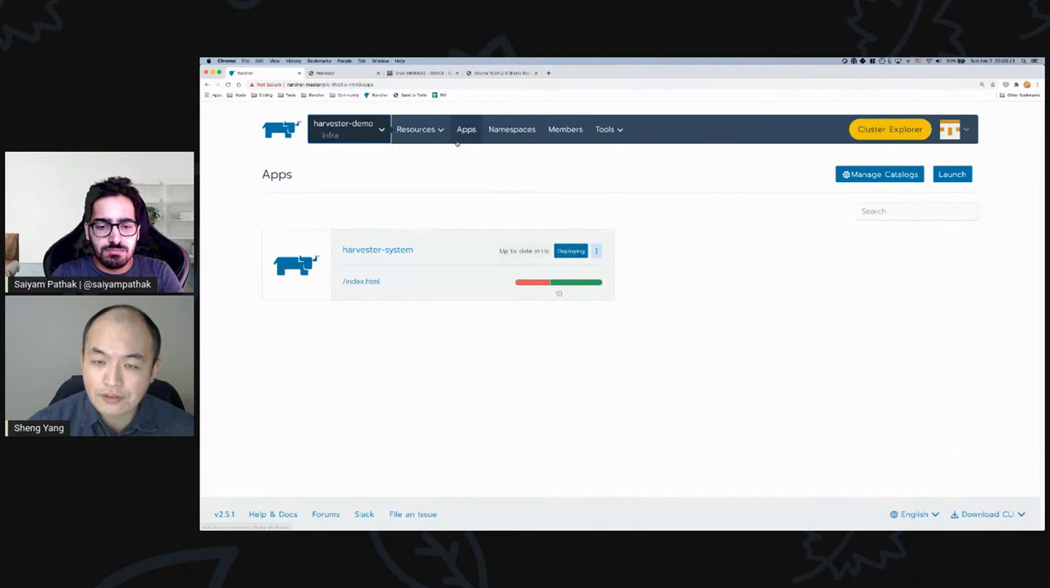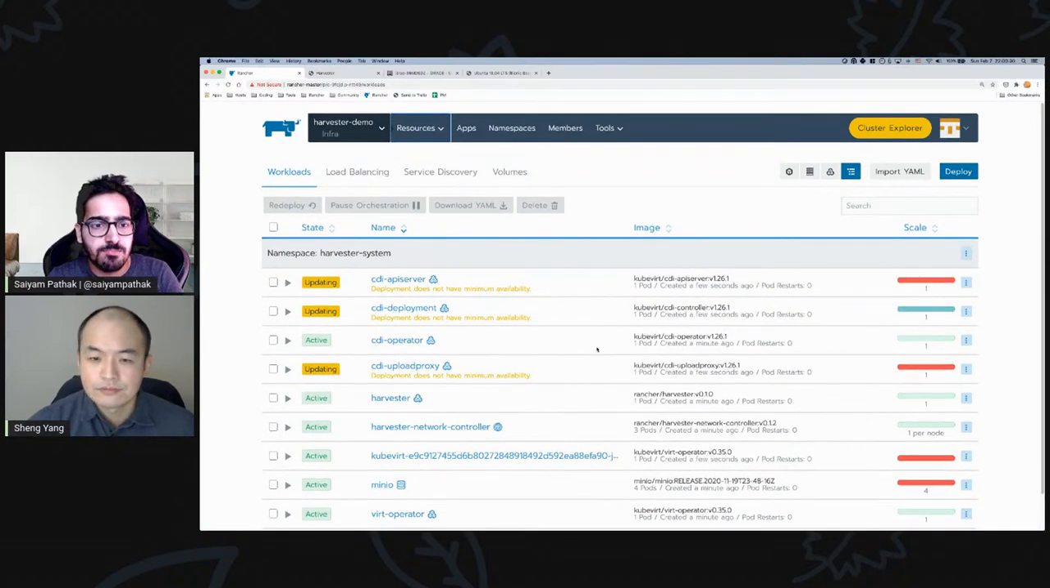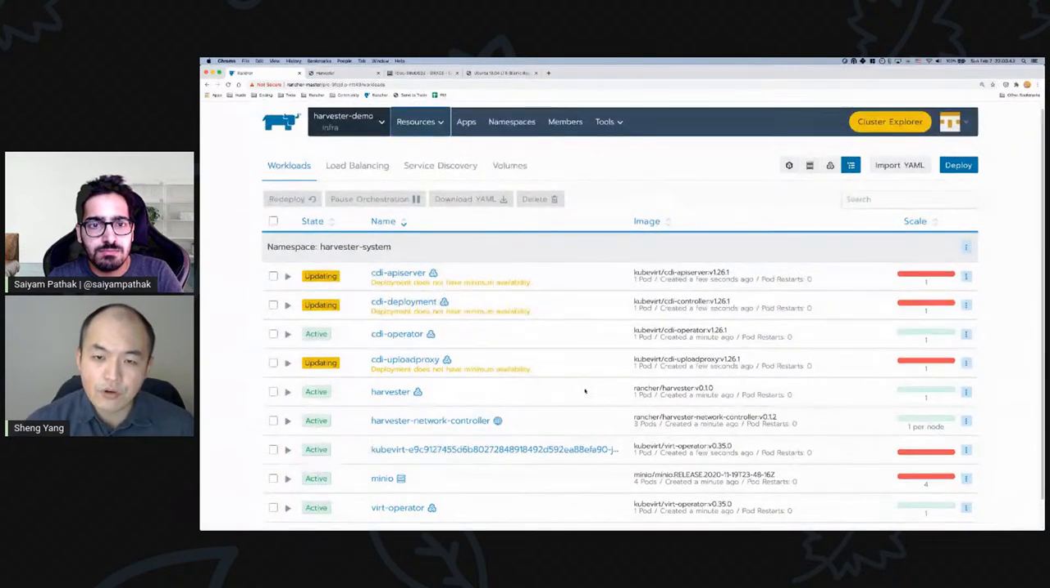So now, from this view, we can see that the workload has been deploying. We are also going to deploy CDI, Longhorn, and Minio, the Harvester itself here in this form. But this form is intended for developers and not really for production users, at least for now.